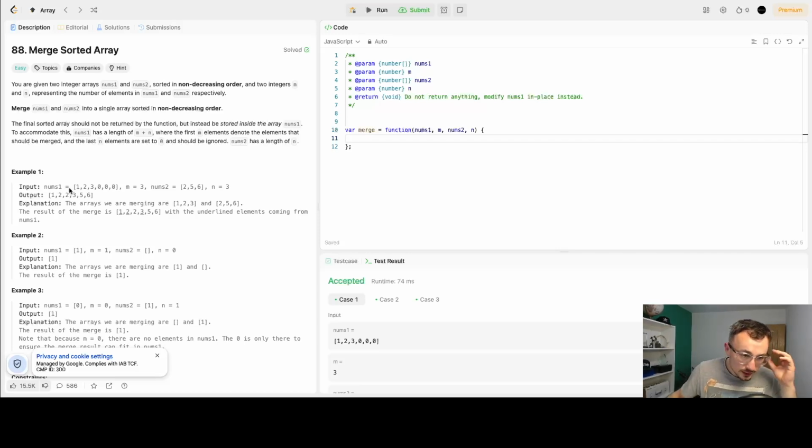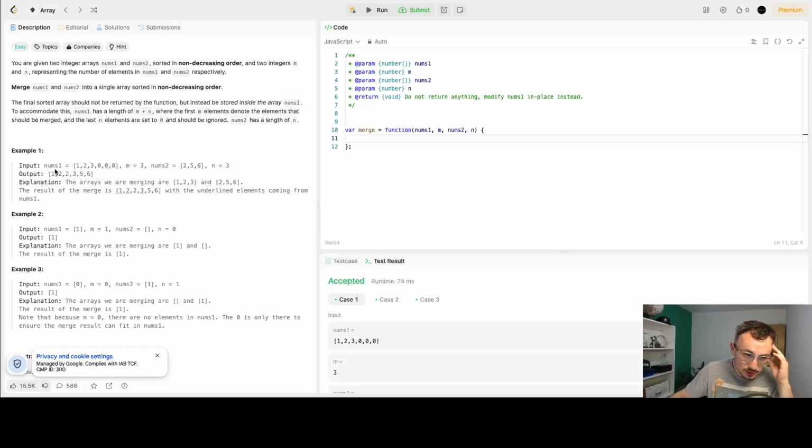It gives us a few examples here, which we can see nums1 is equal to 1, 2 and 3. M is 3, we've got the first three numbers. And then nums2 is 2, 5 and 6, and n is equal to 3. This gives an output of 1, 2, 2, 3, 5 and 6.